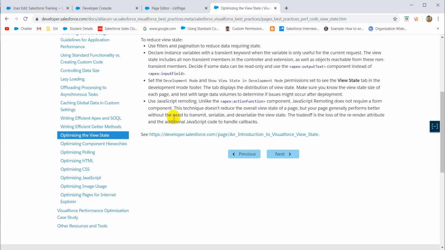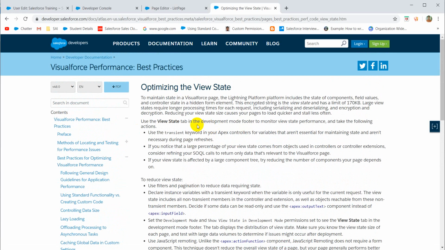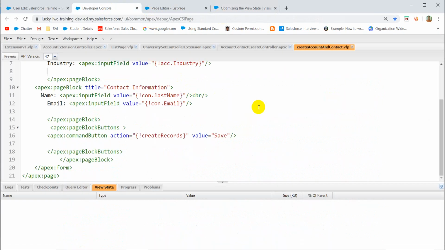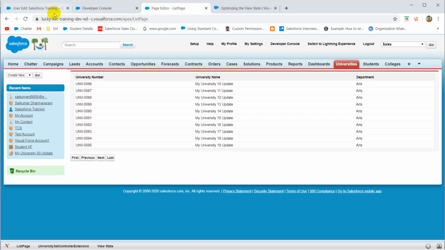View state limitation. Okay, so previously it was 135 KB. Now it has been extended, it is changed to 170 KB. So what is view state? Let's say you are querying some records to display in the Visualforce page. So that will cost some size, right? If you have 10 records, one record is almost 4 KB or something. If you go to the company information, you will get that information.